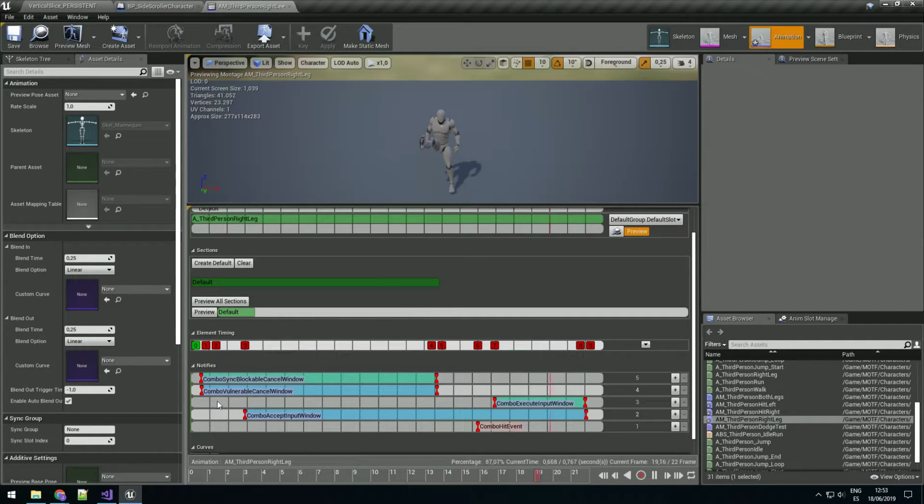So that's it. And as you can see, what happens is that you arrive here, you haven't arrived yet to the combo hit event, so your hit wouldn't even be considered. You would be stopped before.